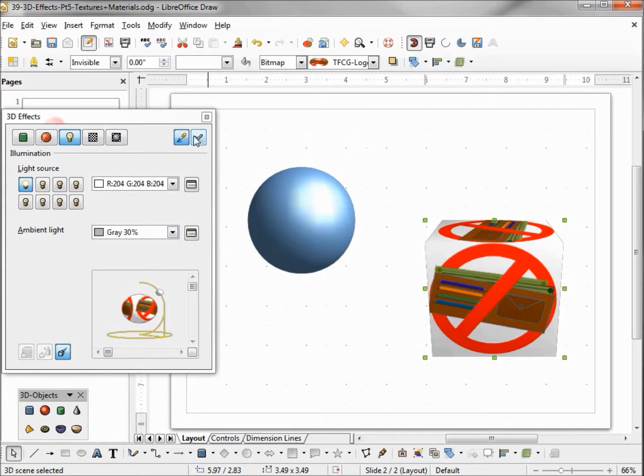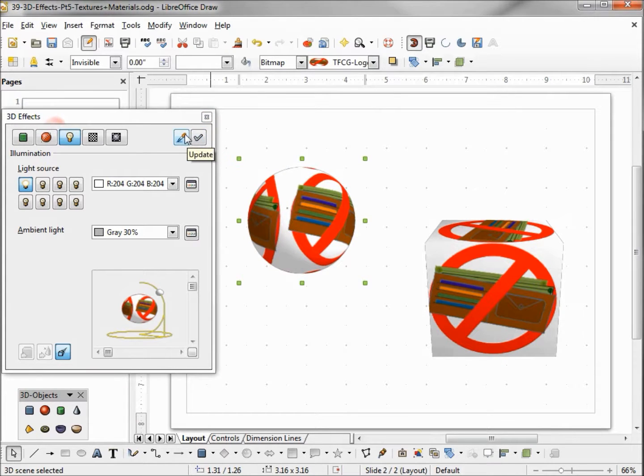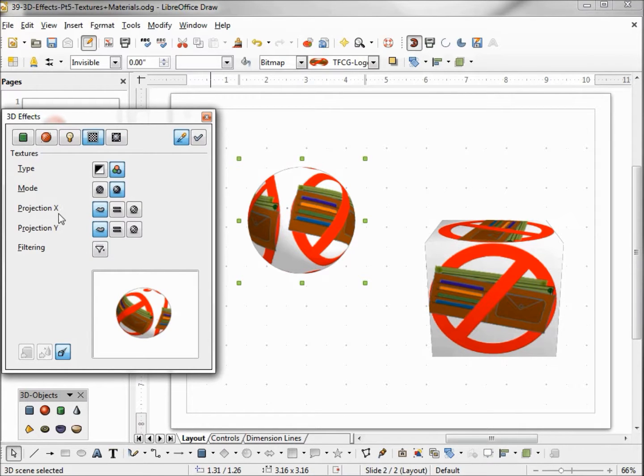I want to copy that same format onto our sphere. So I'm going to click on our update, select the sphere, and assign it. Now I need to turn this off. And let's go back over to our Textures tab. We've got Projection X and Projection Y. And then 3 icons: Object Specific, Parallel, and Circular. The default is Object Specific.